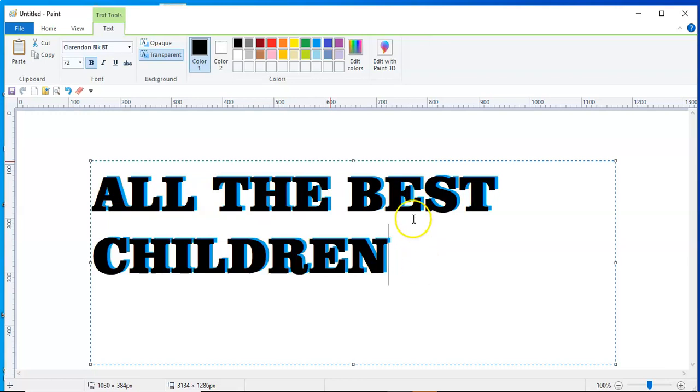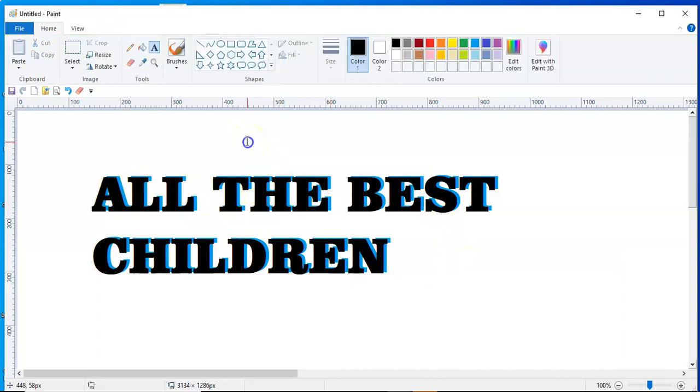Now children, if you want to come out of this, I can click outside. Now see, I can manually take the fill bucket and fill the colors from here like this. You see?